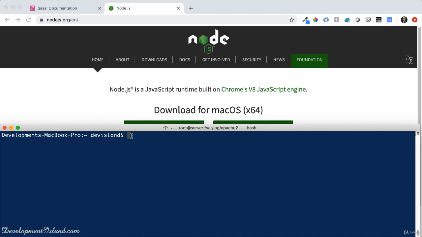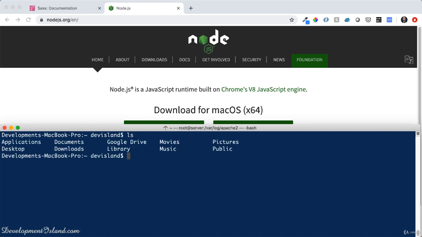If I type ls, it will show me the content of that directory, and here you can see the desktop. So let's move to the desktop. If I type cd desktop, then I will move to the desktop. So at the moment, I'm inside the folder desktop.